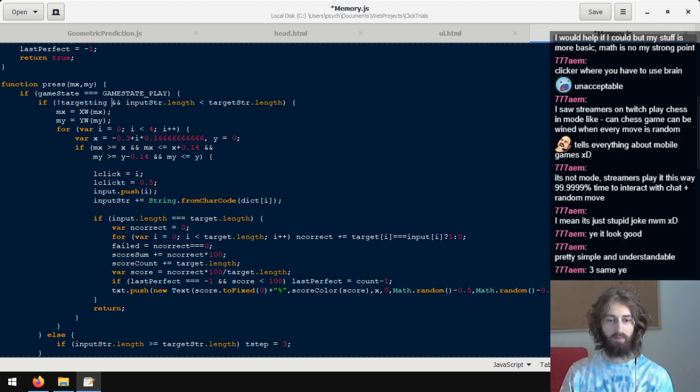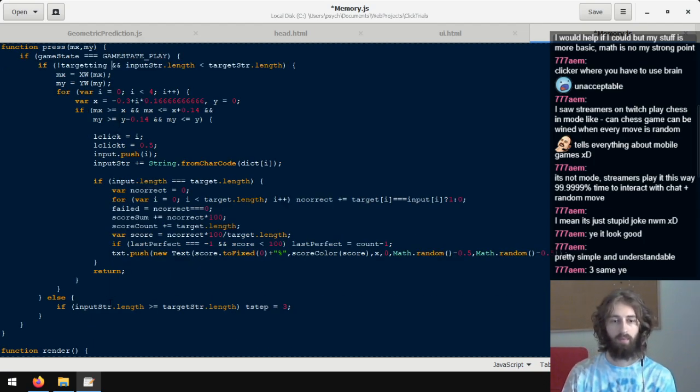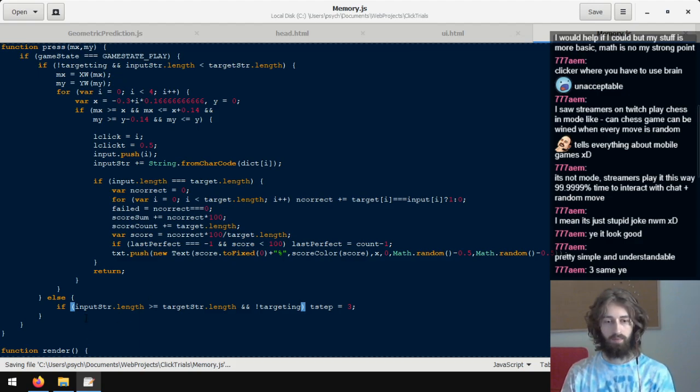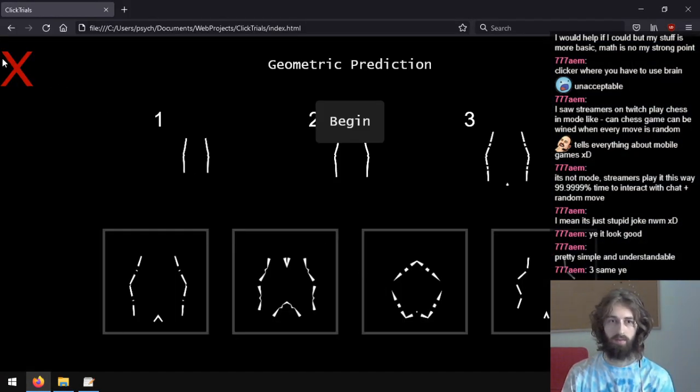So, if not targeting. Ah, so if it's targeting, actually, this should work. And not targeting. Maybe, if not targeting and input string smaller than target string. If input string is smaller than target string dot length and not targeting, I think that'll work.